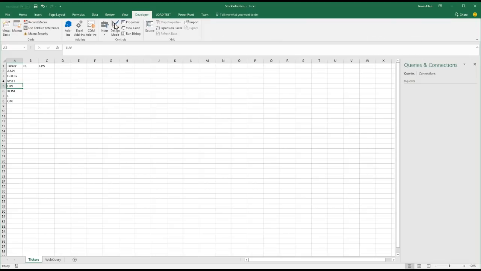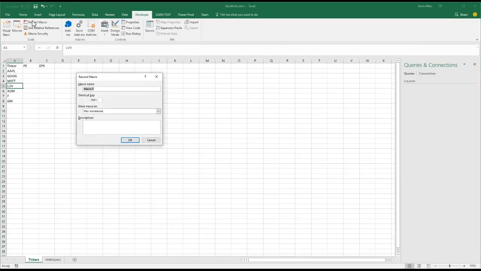So I'll come here to the Developer tab, and I'll click right here on Record Macro. It's going to prompt me for a name. I'm going to call it Stock Info. I can give it a shortcut key. I could give it Control S, but Control S normally saves the current workbook. But if I record this macro and give it a shortcut key of Control S, it will now run this macro instead of saving.